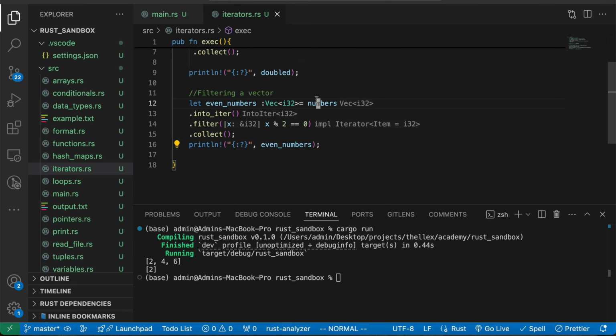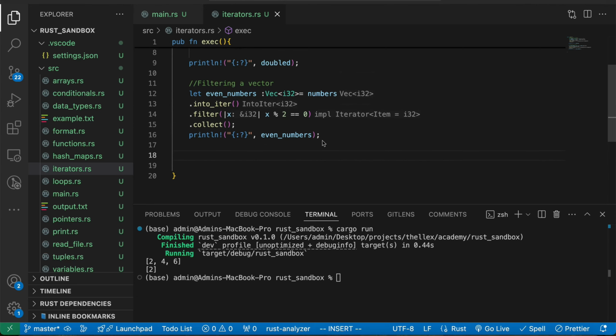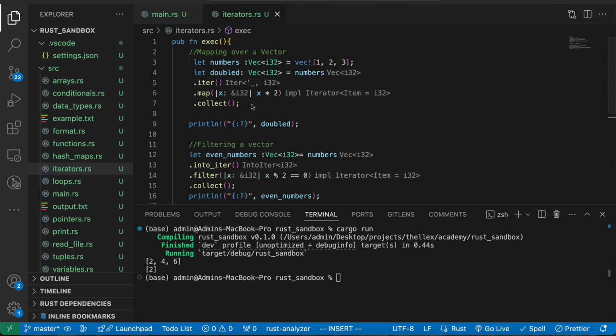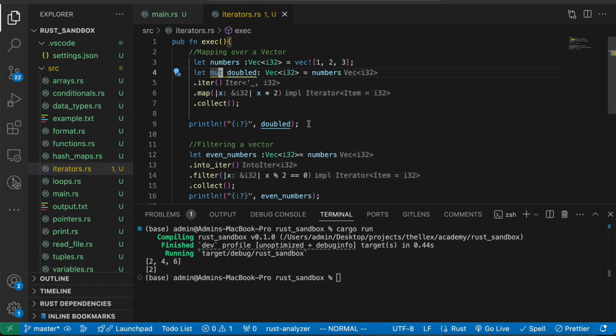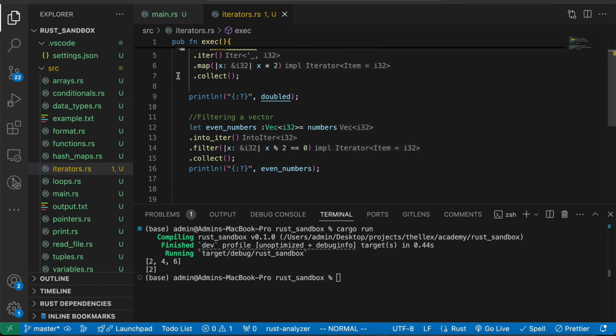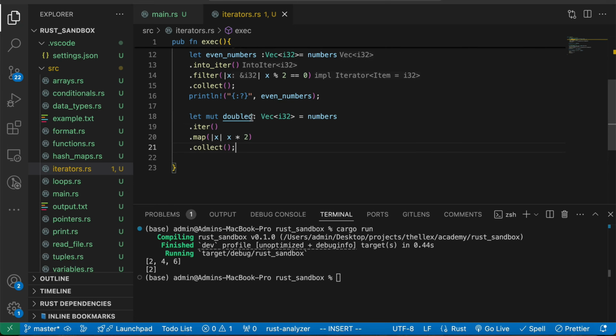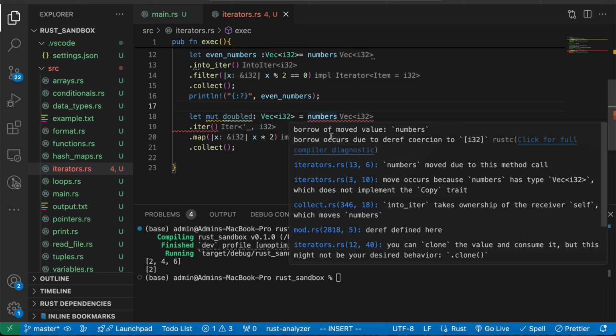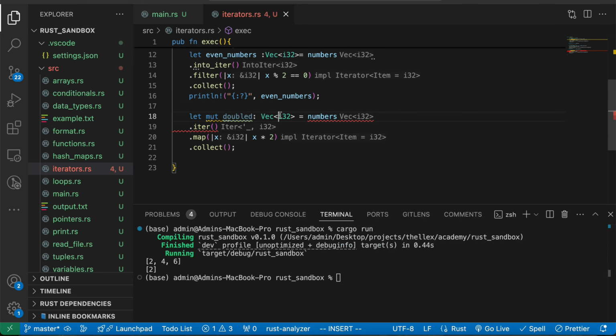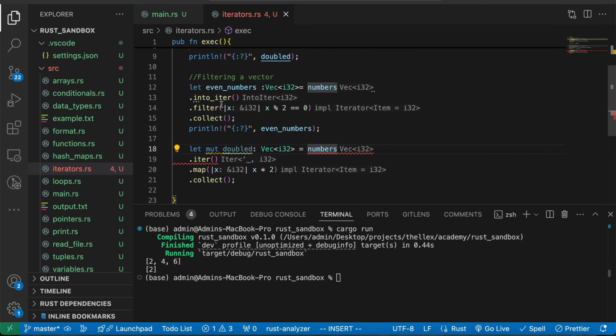Right now, like I said, we can't reuse numbers. If we try to reuse numbers, we're going to get an error. A good example of that would be, let's say we copied this, and even if we change this to mut and then copy that, because I just want to try to shadow this and see what's going to happen with numbers. You can see right here, it's going to tell us borrow of moved value: numbers. So right now we can't reuse numbers because the iterator has moved all the values of numbers into even_numbers.